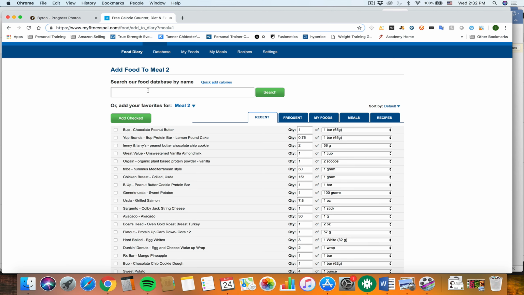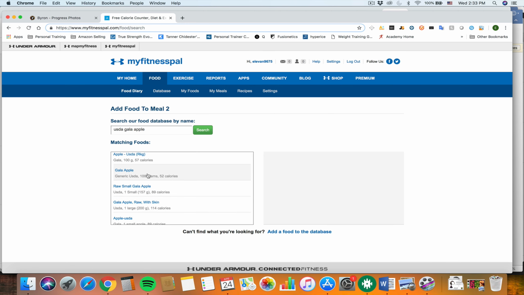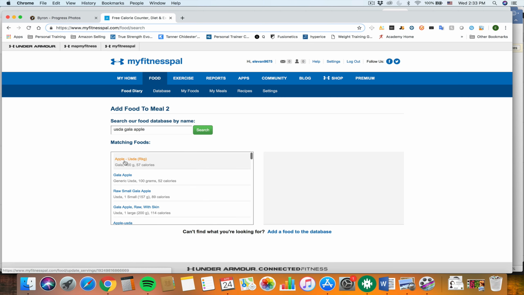One thing I do want to note that I didn't touch on last time was if you're going to add like a whole food or like a fruit, a vegetable, a meat, something without a package, the best and most accurate way to log it is going to be to type in USDA and then the food. Okay, so say we're just going to add a Gala apple. Okay, so then we'll search, and then we want to use whatever is, let's see, probably just the first one, as long as it has USDA.